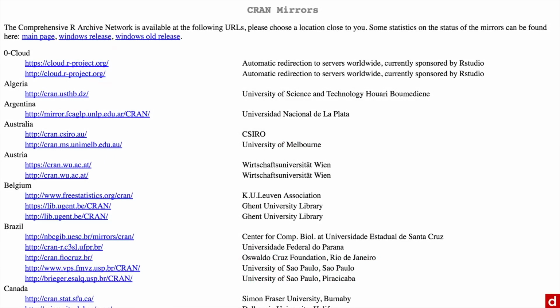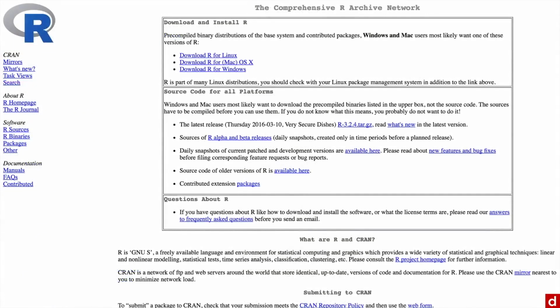Now, I find the easiest is to simply go to this top one that says Cloud, because that'll automatically direct you to whichever of the below mirrors is best for your location. When you click on that, you'll end up at this page, the Comprehensive R Archive Network, or CRAN, which we'll see again in this course. You need to come here and click on your operating system.